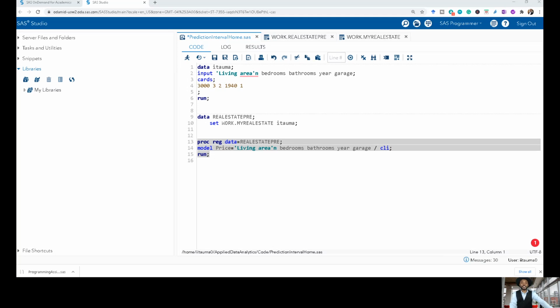So that's pretty much all there is. And now you are well equipped to start performing your own linear regression models in SAS. See you in the live class.